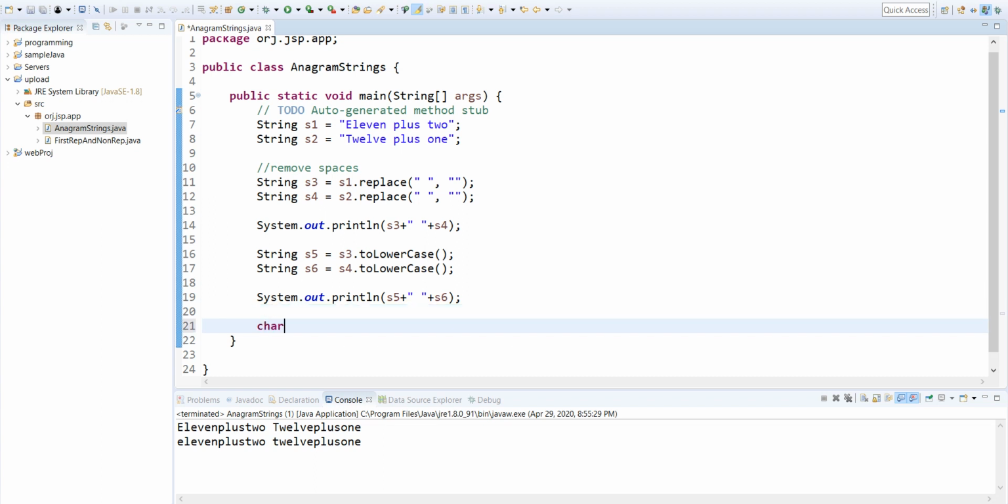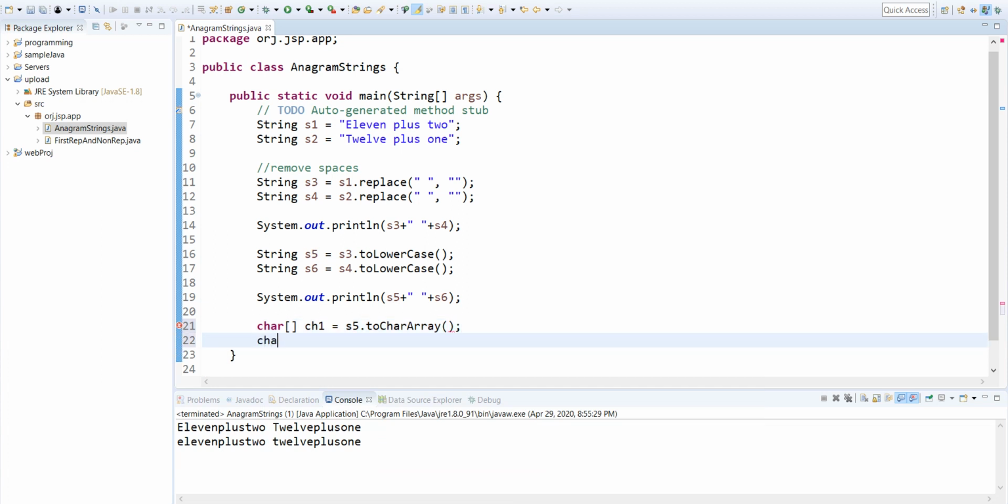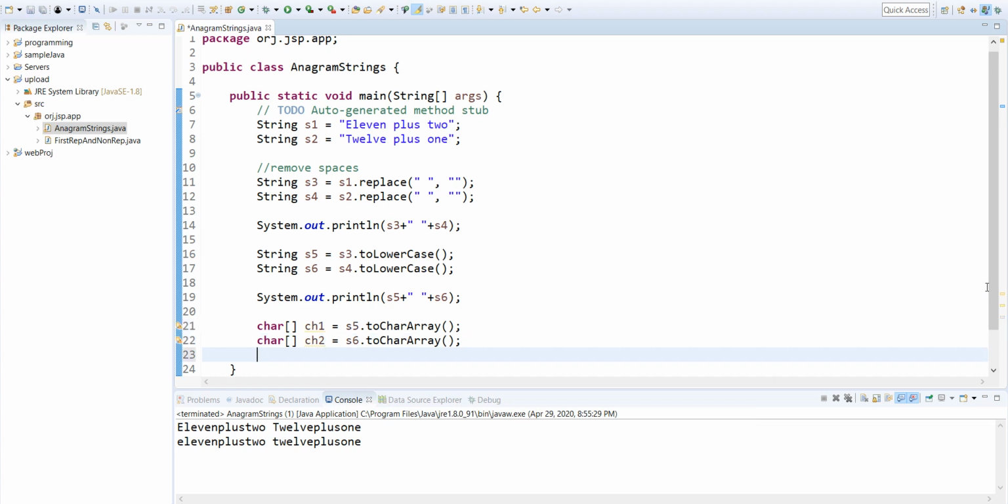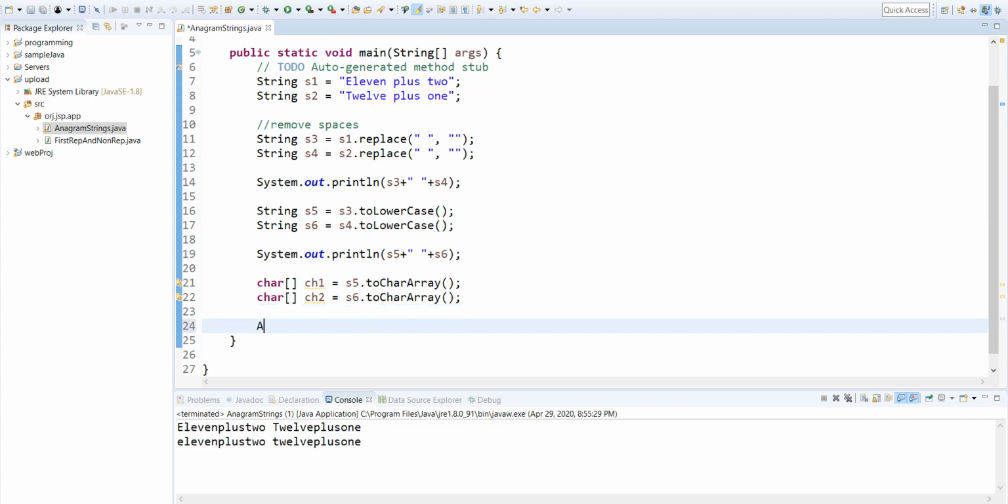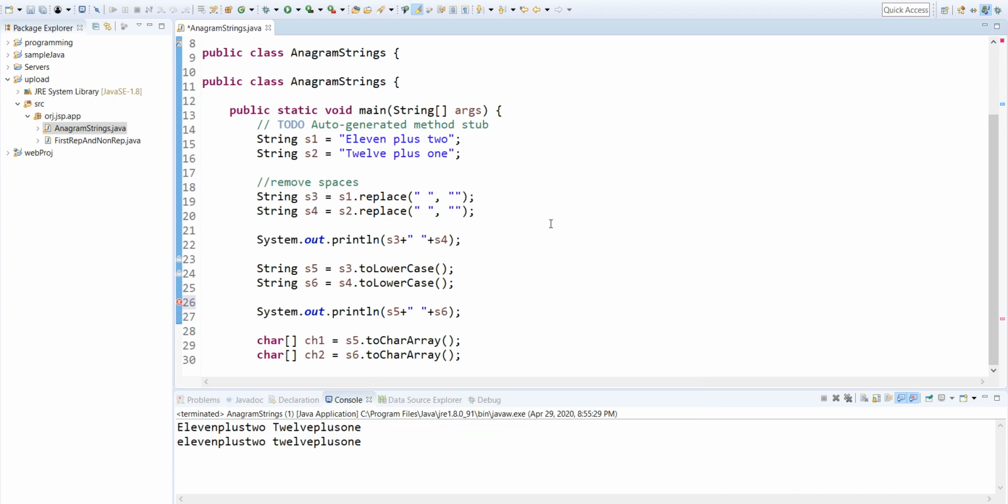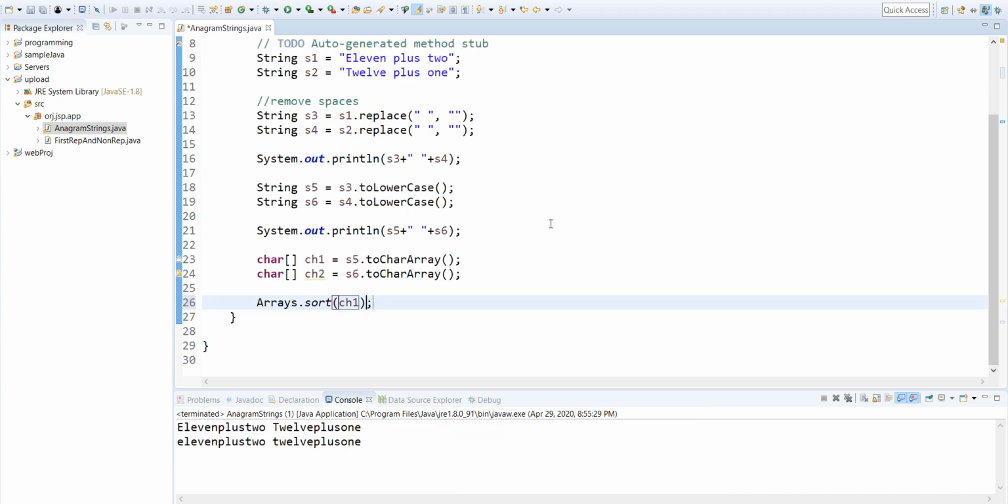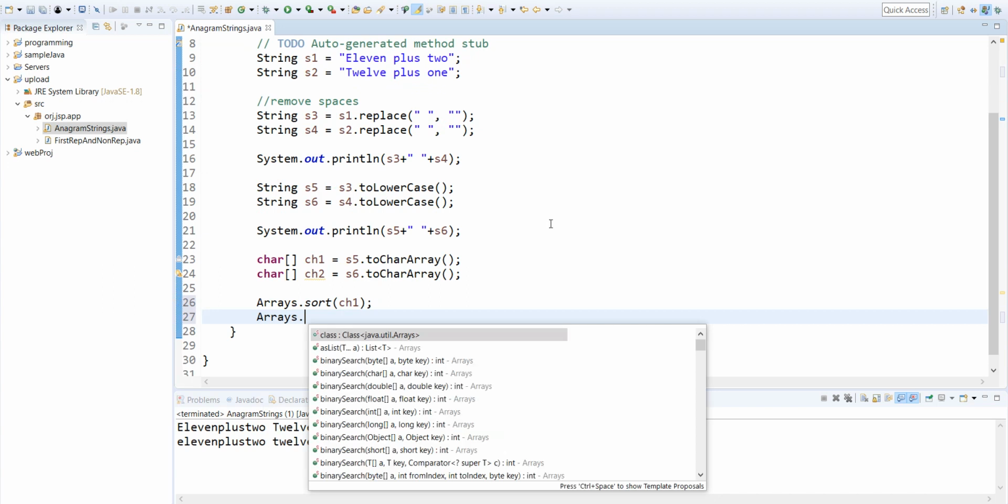I am going to take a character array here, and give it the name ch1. s5 and s6 are the target strings now. So take s5 and call toCharArray. In the same way, take one more char array, give it the name ch2, and assign s6.toCharArray. After changing that, we need to sort it. So just make use of the Arrays.sort method and pass ch1. In the same way, pass ch2.